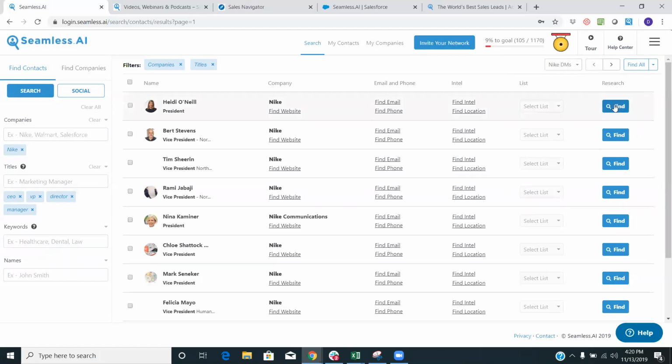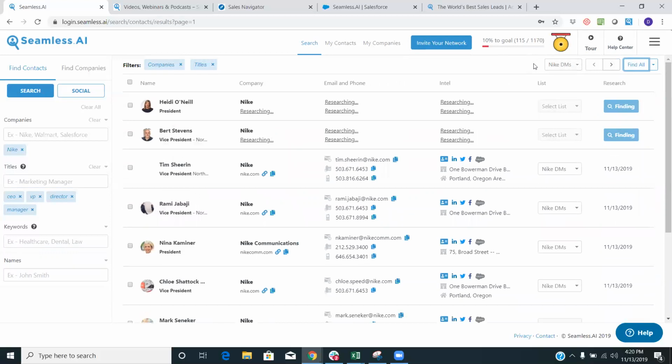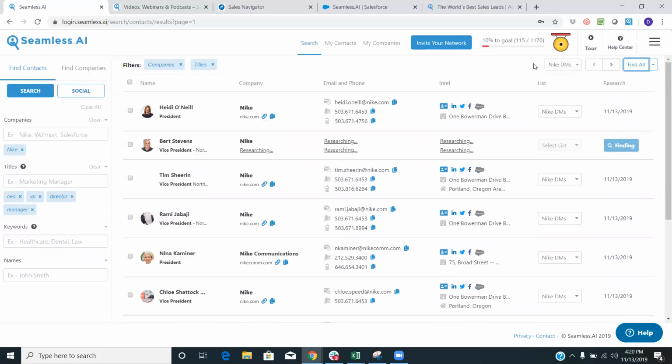So you can, like I said, go through and find contacts individually. That's not what our power users do. The power users are using this find all button. Find all, once I click it, is going to research and pull back contact data in real time for everybody on this first page of results. And we're already starting to see some results come in.